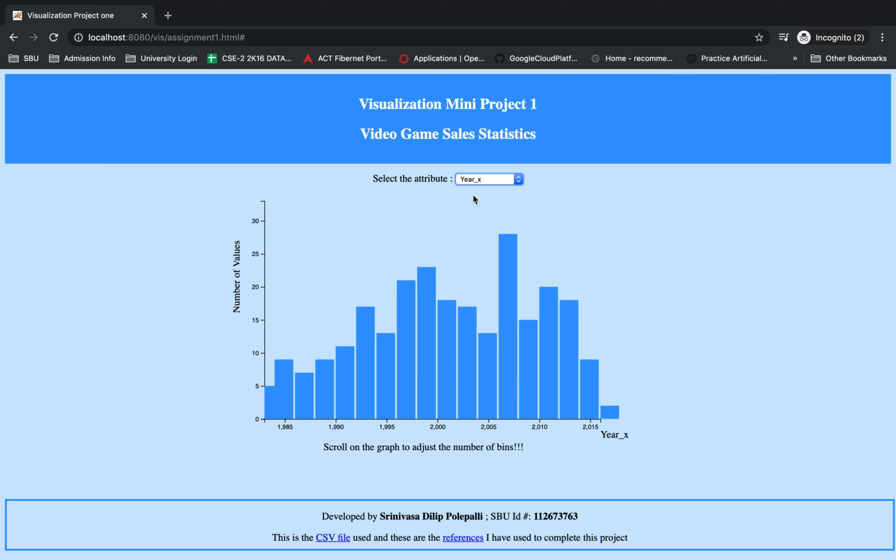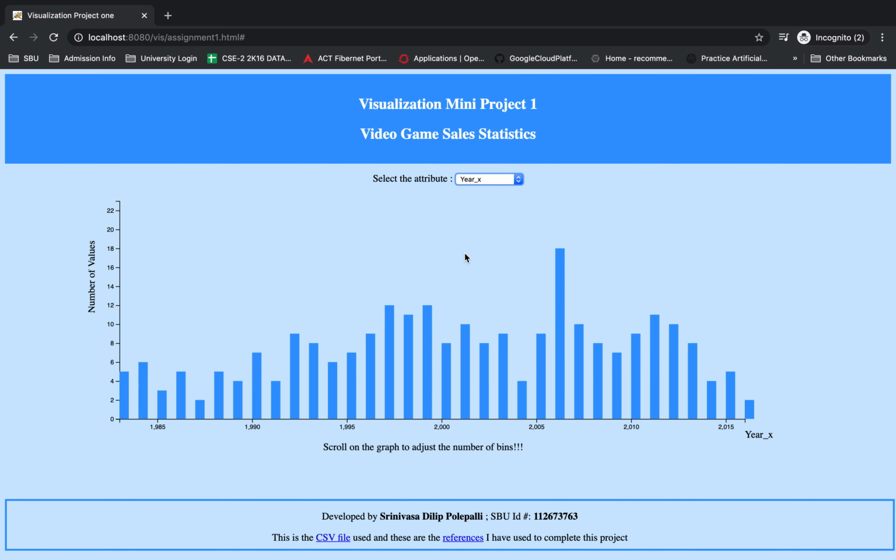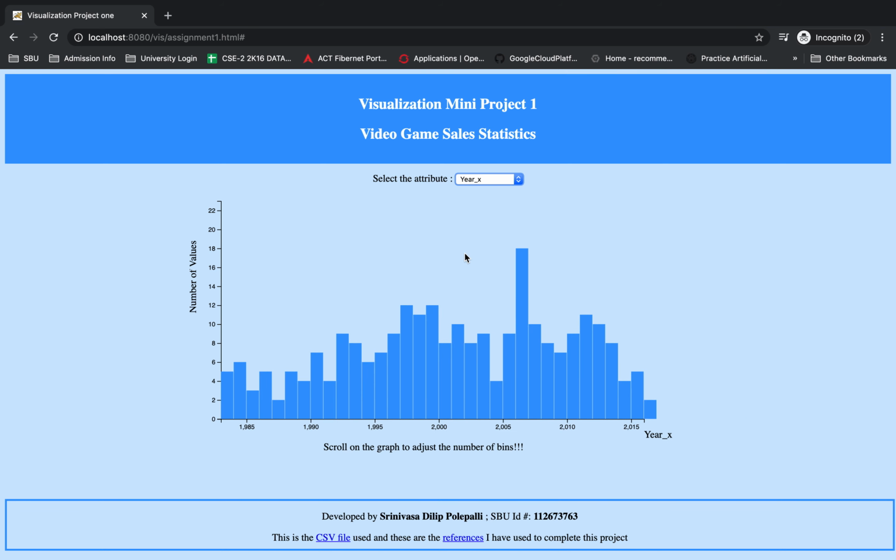It's the year. The number of games plotted in 2005 is 13. We can increase the size by scrolling on the graph. We can increase a little bit more. Scrolling up increases the number of bins, and scrolling down decreases the number of bins. On hover, we can see the number of values of that particular bin.